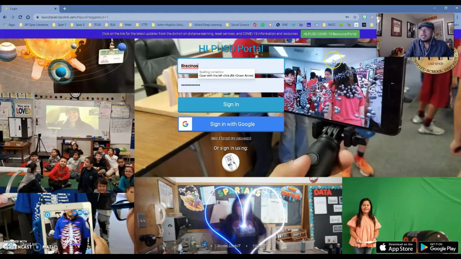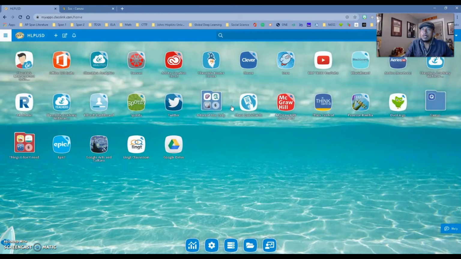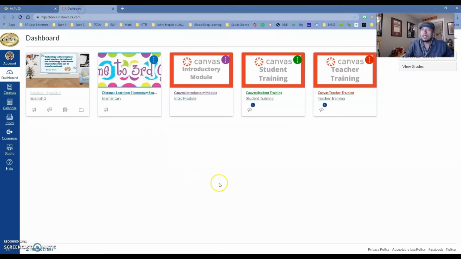Okay, so the easiest way to get to Canvas again is through ClassMate. You're going to sign in, and you're going to notice that it's automatically going to load Canvas for you. So I'm signed in. Canvas is right here, but you don't have to do anything. You actually are already logged in. And when you come in, you have your dashboard right here.